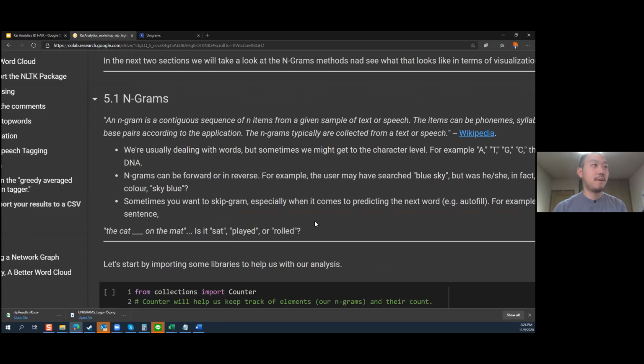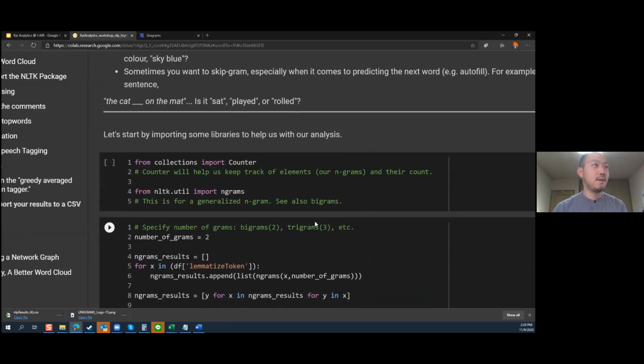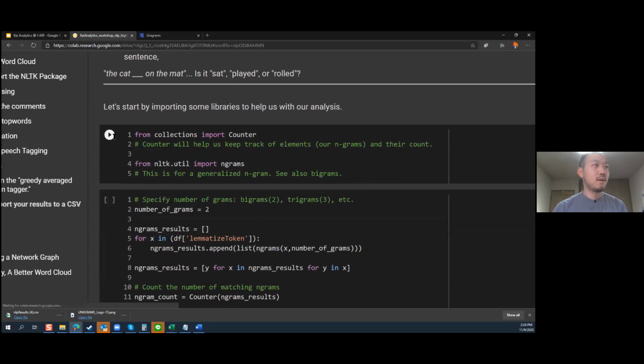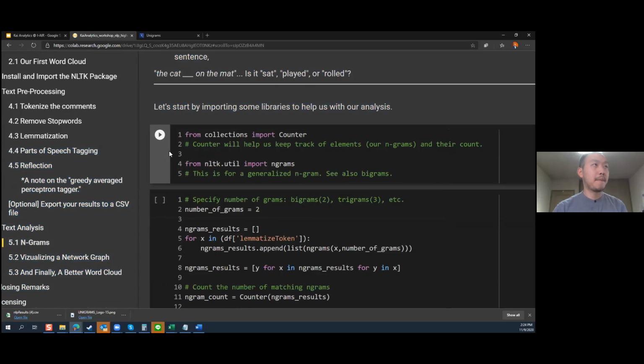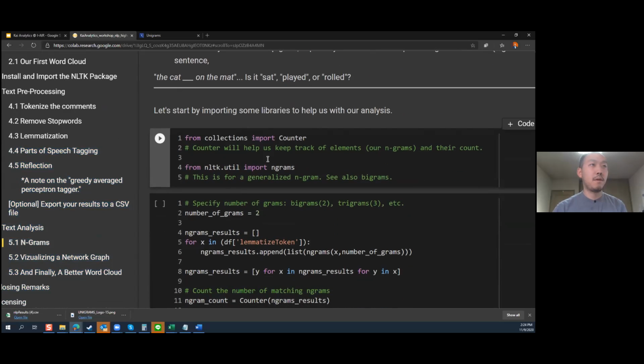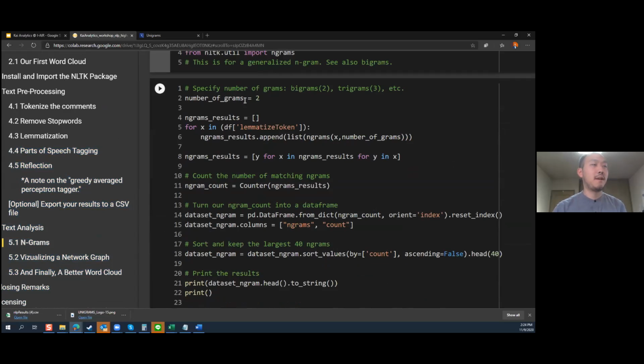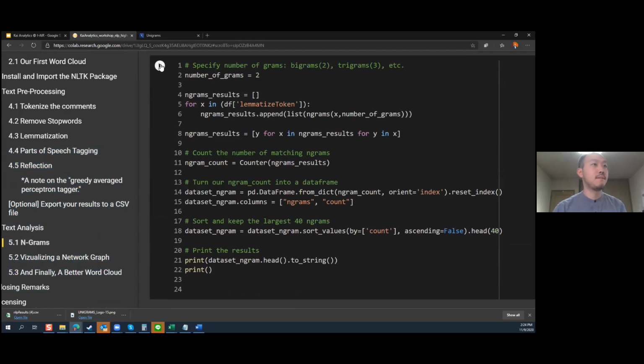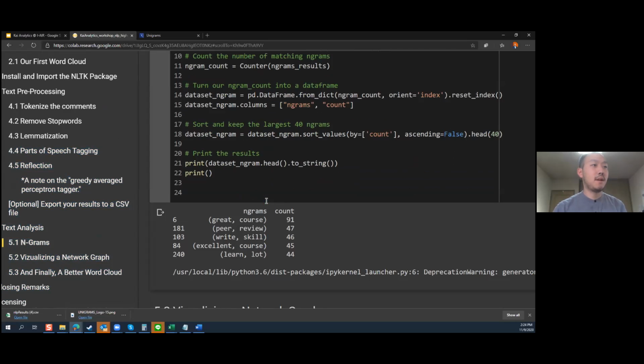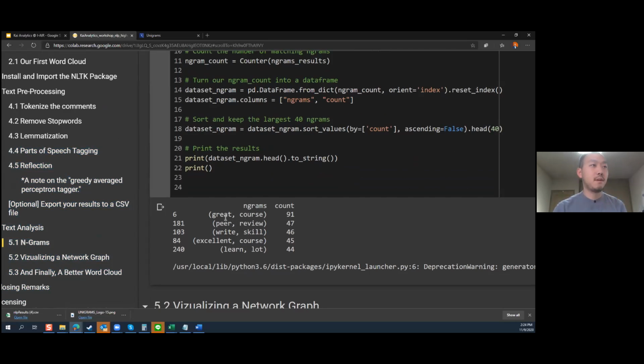So n grams, yep. So here in section 5, we'll import just a counting function to help us count. And then here we can specify 2 for bigrams. And it's really quick, it's already done. So we know that great course seems to be the largest. Peer review is the next, and write skills, probably writing skills. Excellent course and learned a lot.